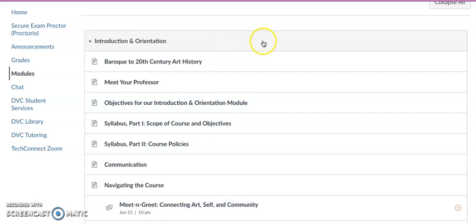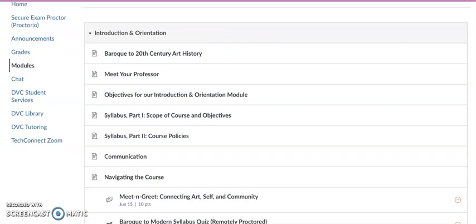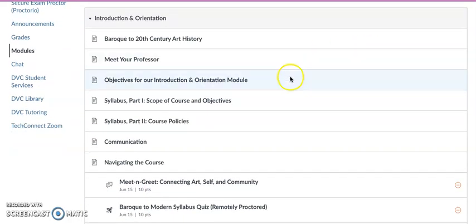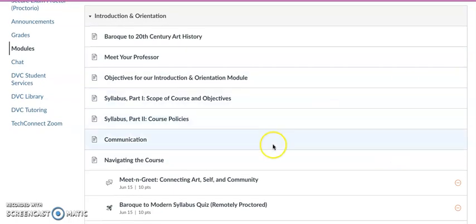Right? Just in the first introduction and orientation module, you've already gotten a handle on the course content, the course policies, on details about how we work together in Canvas. You've started to get to know each other.